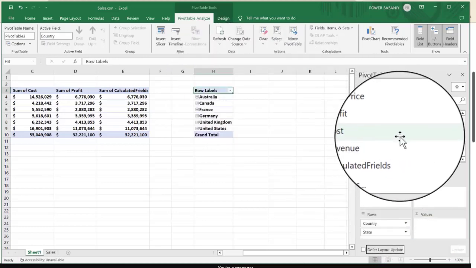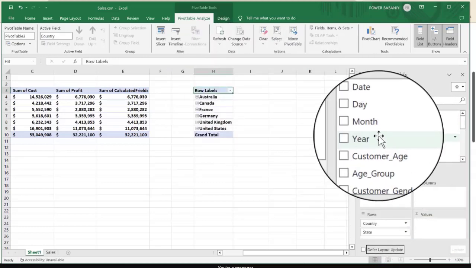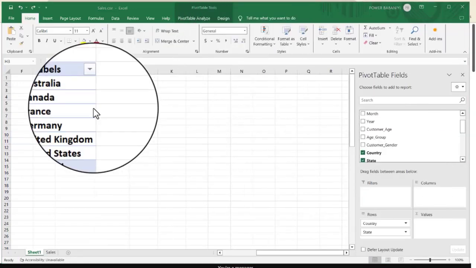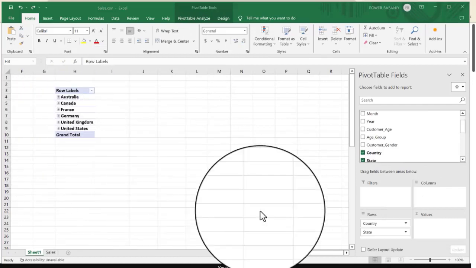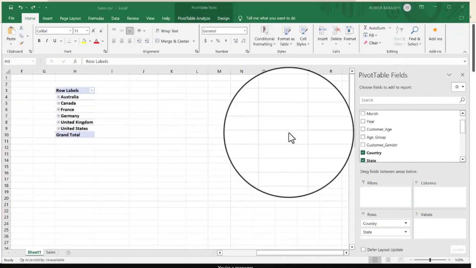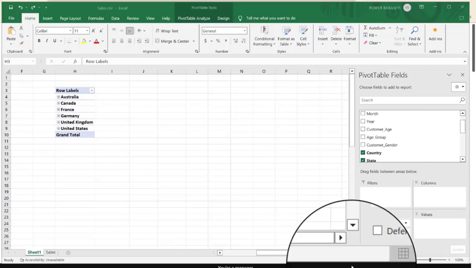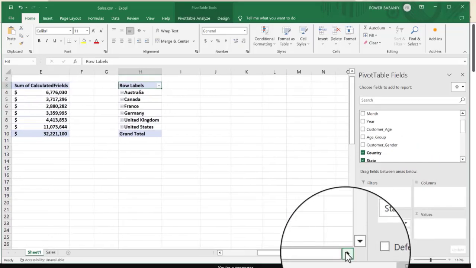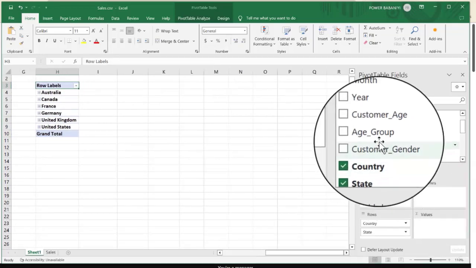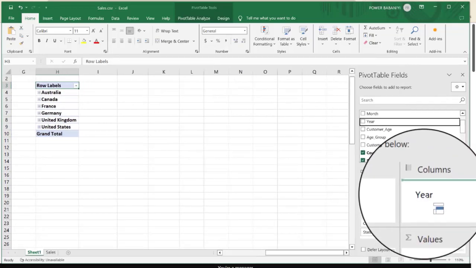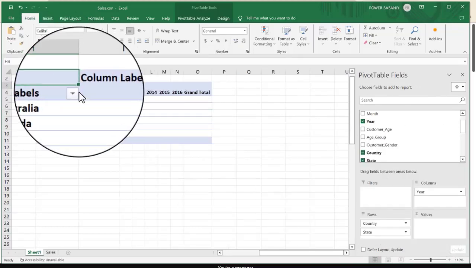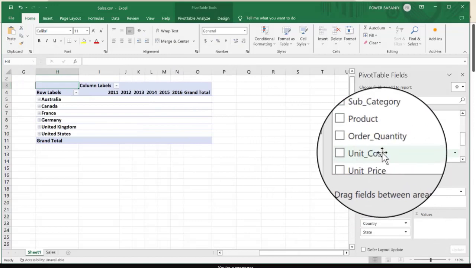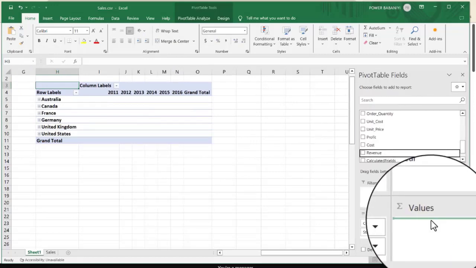We can go ahead and add something like the year into our column. So when we have our country and our state, we want to check and see what year we were doing our best, what year did we have the highest sale. We can drag our year into our column so that we have the years listed here. We have 2011, and we can go ahead and add our revenue into the values for each year.